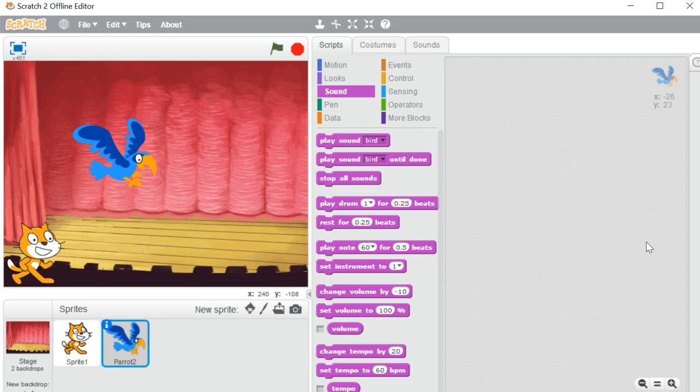Now here you can see the third block in this block menu. First is motion, looks, and the third one is sound. You can see it's in the purple color blocks, or we can say a kind of pinkish color blocks are there. So these are the sound blocks, and most of the blocks are stack block only. We can attach one after another.